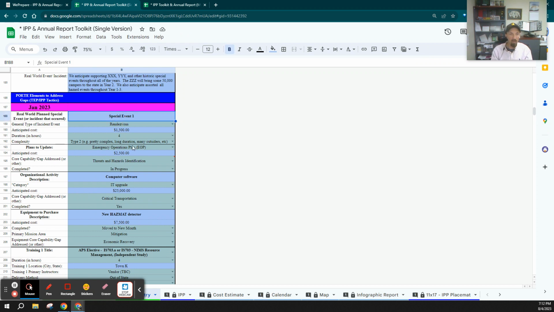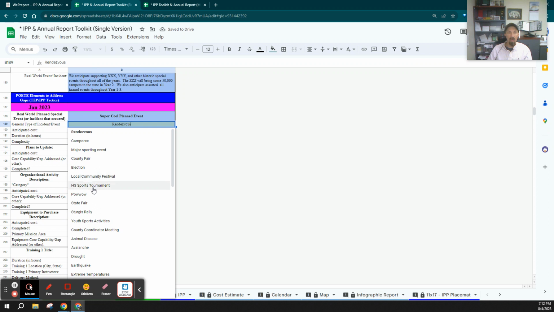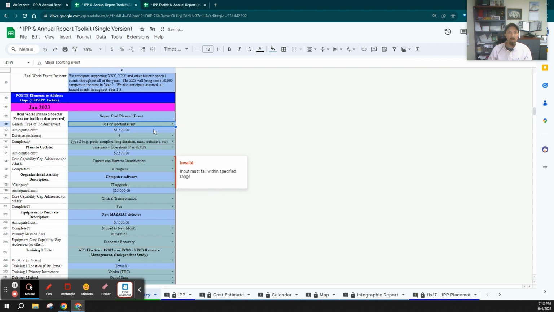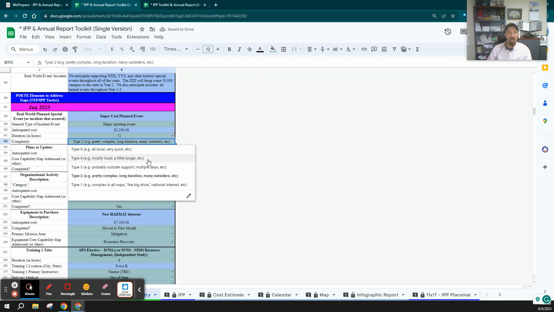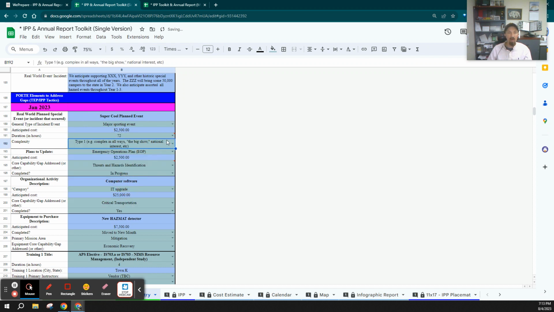So our real world planned event, we're going to call it Super Cool Planned Event. And it'll be a major sporting event. We think the cost will be about $2,500 for all of our planning and all the stuff that goes into supporting this special event. It's going to be in hours, say 72. And we're going to say it is a pretty complex thing.